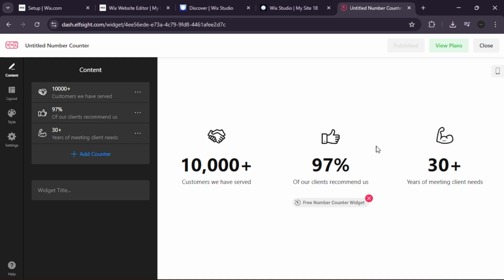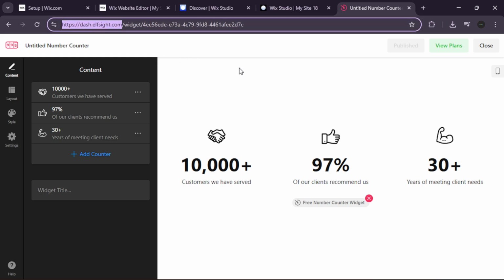The first step is moving outside of Wix to find a specialized counter tool. While Wix has built-in options, using a third-party widget provider allows for more candid and unique designs that can sync with external data like your live subscriber count or market results.